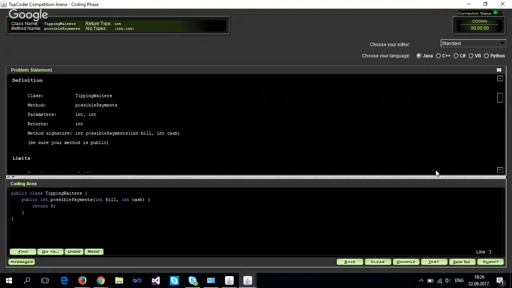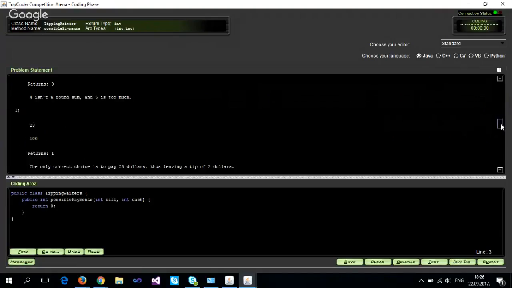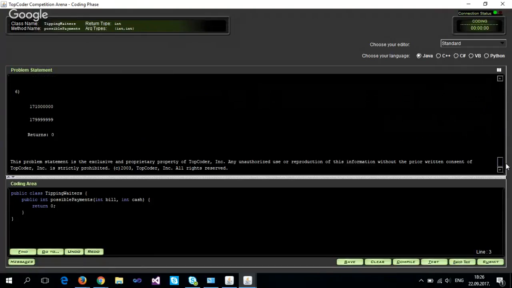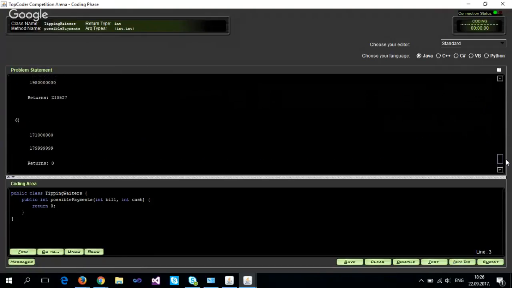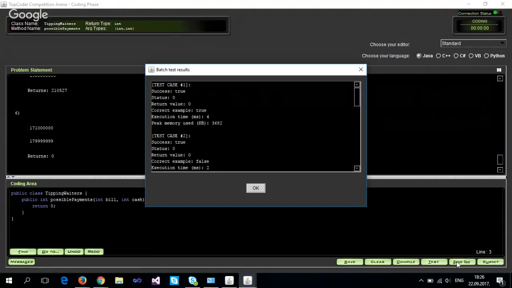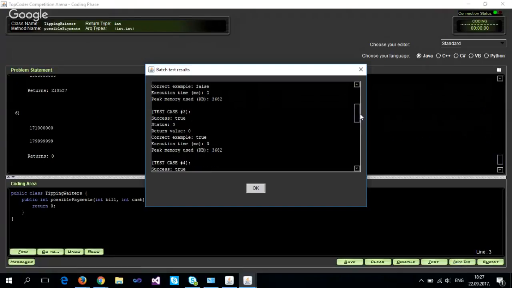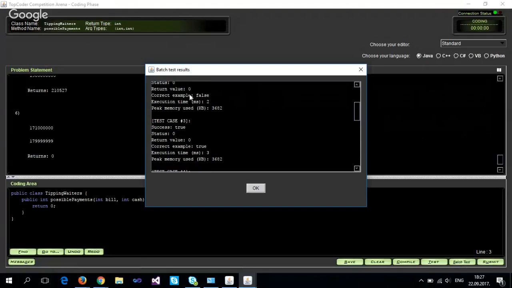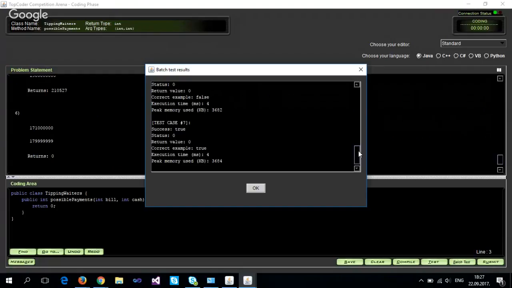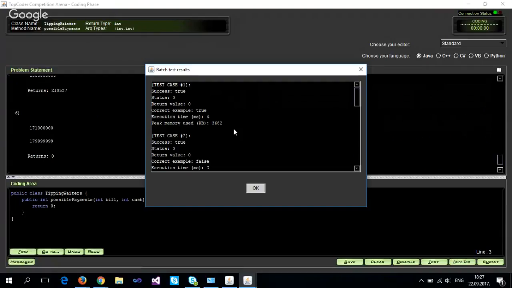So I can test now on the example cases, which are seven, starting from 0. Seven example cases are provided, and I will just batch test, which is a new functionality. I get some false results, which means that my solution obviously doesn't work even on the examples. Sometimes a wrong solution can work on example cases, and it's usually the case for some non-trivial but wrong solutions.